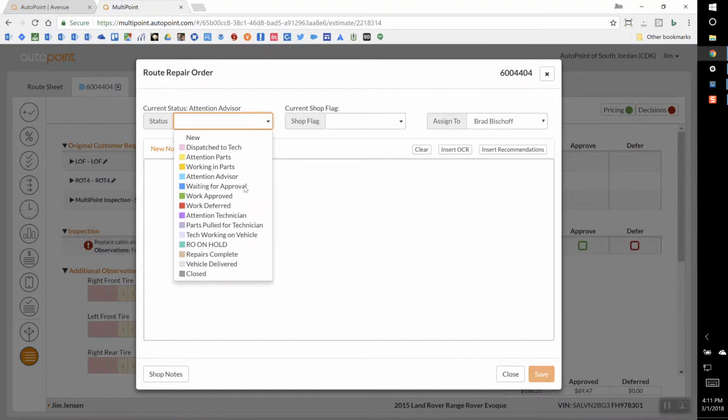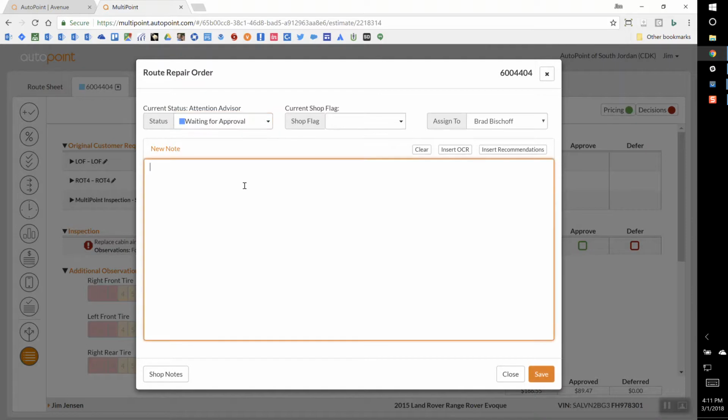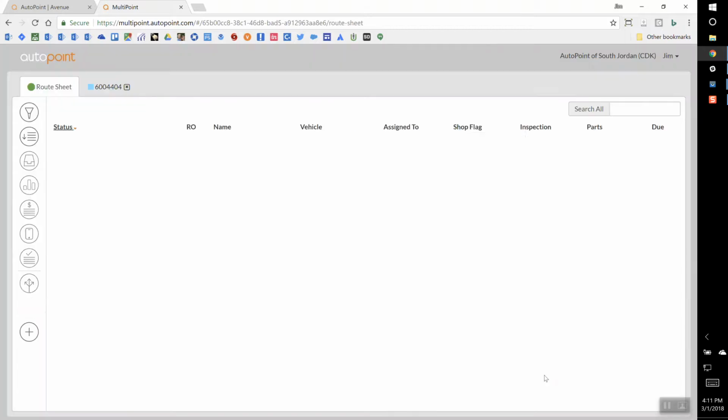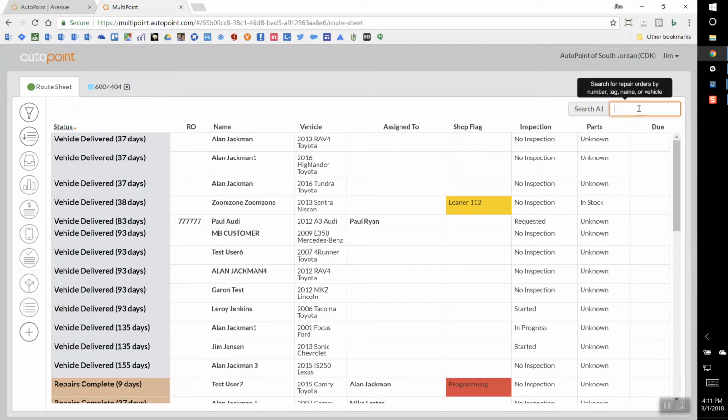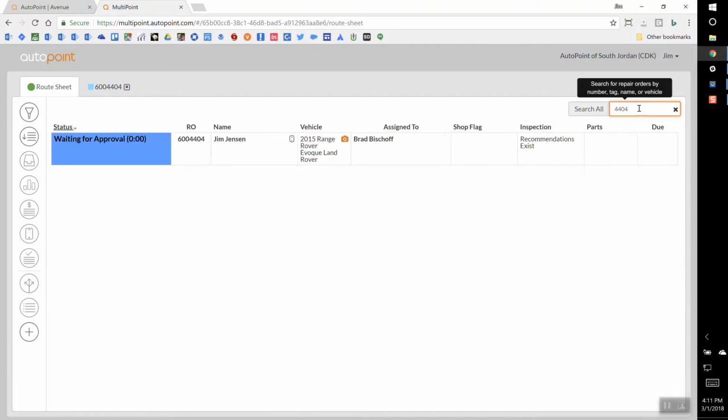Now as the advisor, I'm going to set this to waiting for approval, and maybe you just heard my phone ding over there with the text message. I'll click save right there, and you can see now the RO is in waiting for approval status.